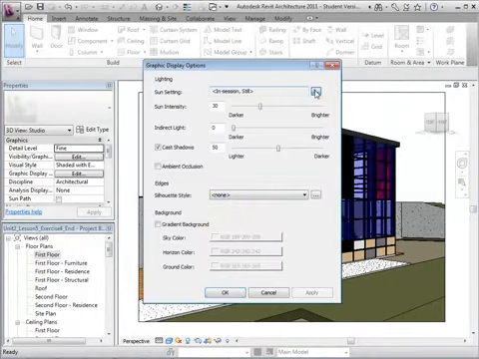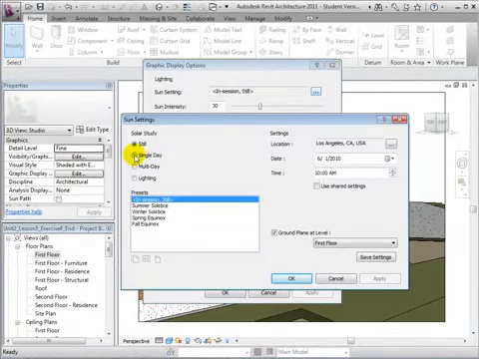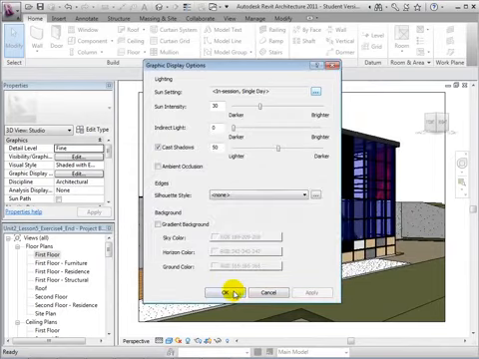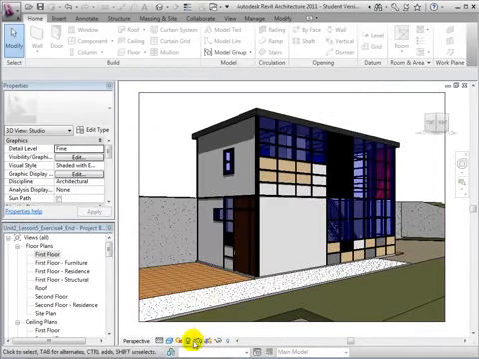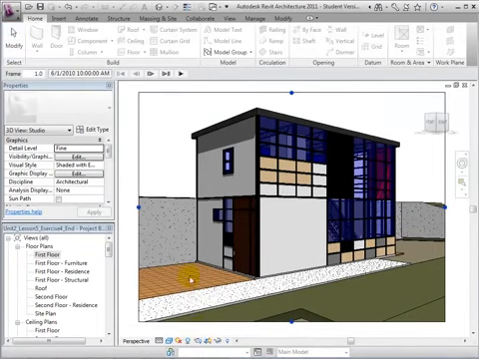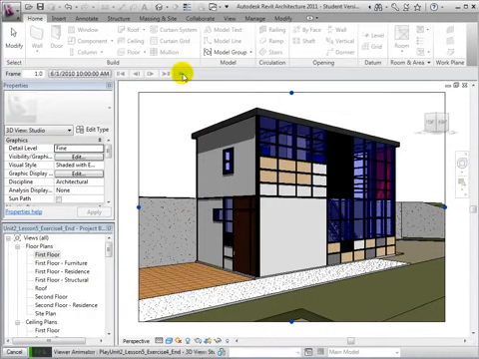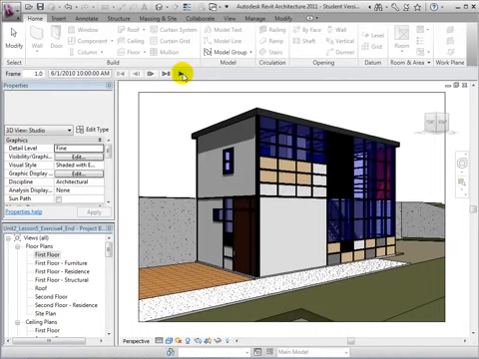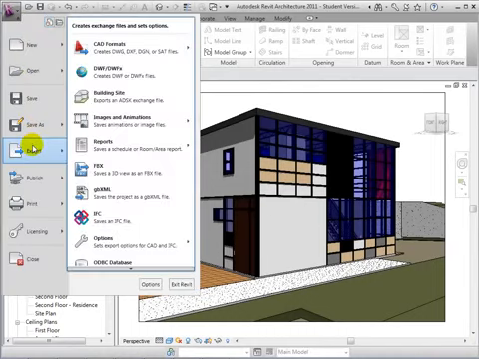Now, in Sun Setting, choose Single Day. Once again, we can choose the location, date, and time settings for our model. Now, instead of turning shadows on and off, we can turn case studies on and off. We can also preview this single day case study. If necessary, we can also export these case studies into another program.